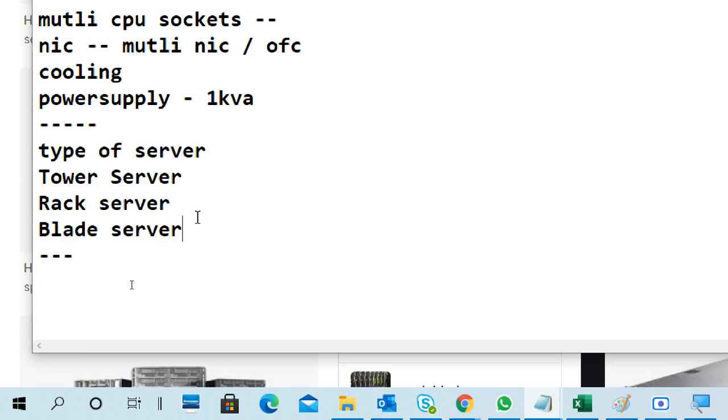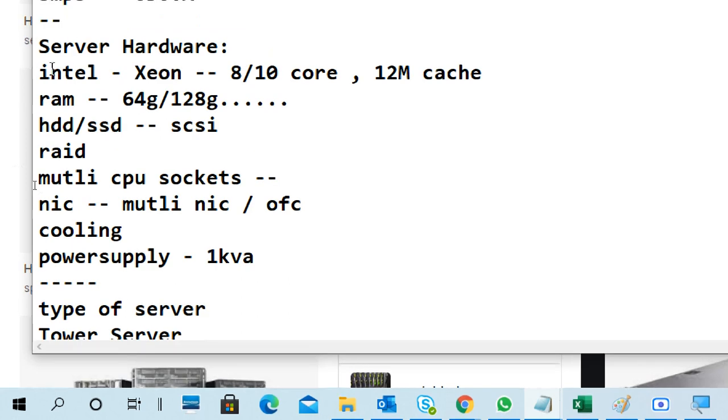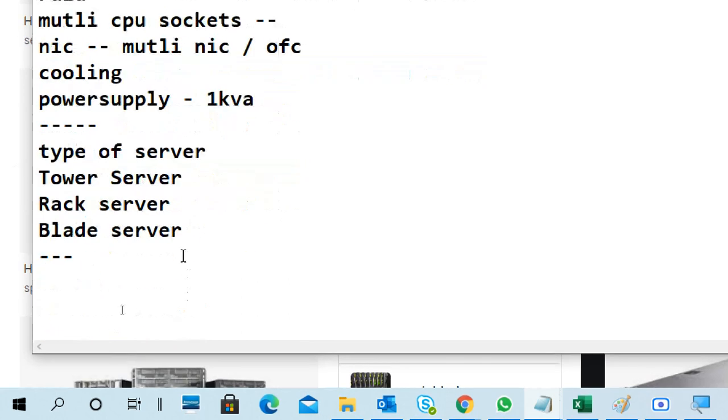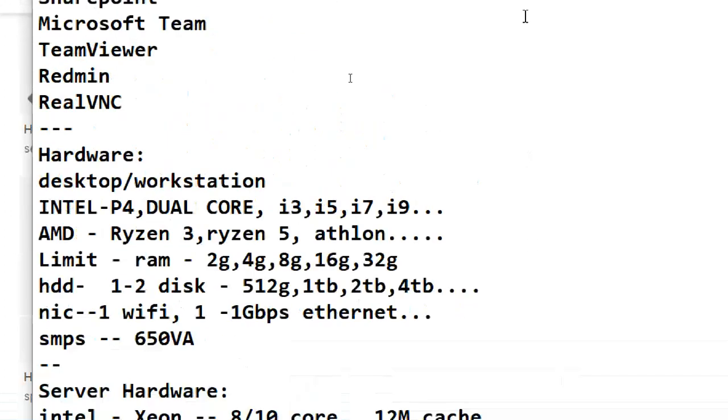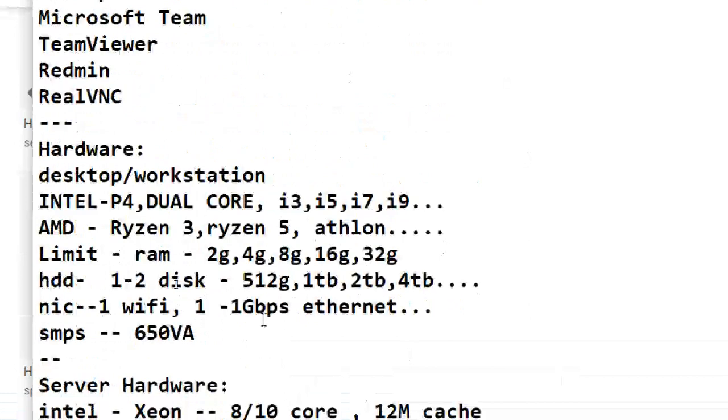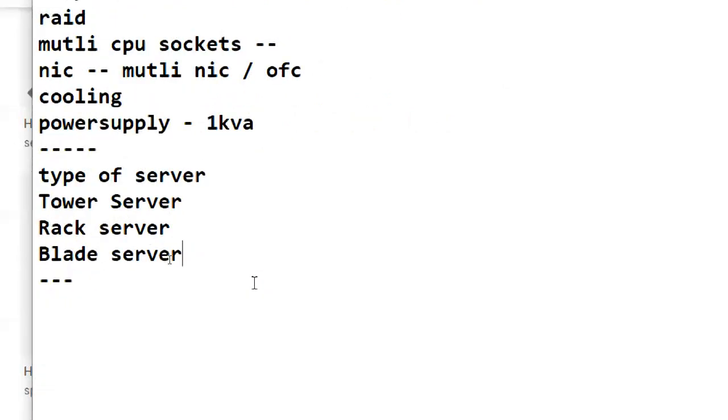So hardware-wise, when you say it is a tower server, a rack server, or a blade server, compared to your normal desktop, these hardware servers are specifically designed for server operating system purposes. Different server operating systems are there. I gave only a few virtualization related. Many other operating systems are there, like Proxmox, VMware vSphere. Like these hypervisors.